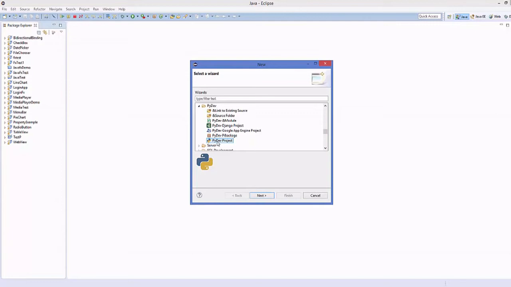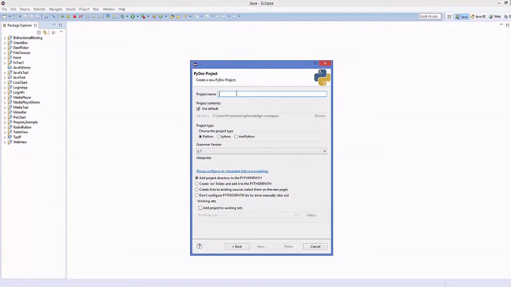Okay, so search for PyDev project and then click next, and in here you need to give the name to your project, for example test Python. And then in here you can see the grammar version, and we have downloaded and installed 3.5, so you need to select 3.0 version here. And then you can see this little blue line which says please configure an interpreter before proceeding.